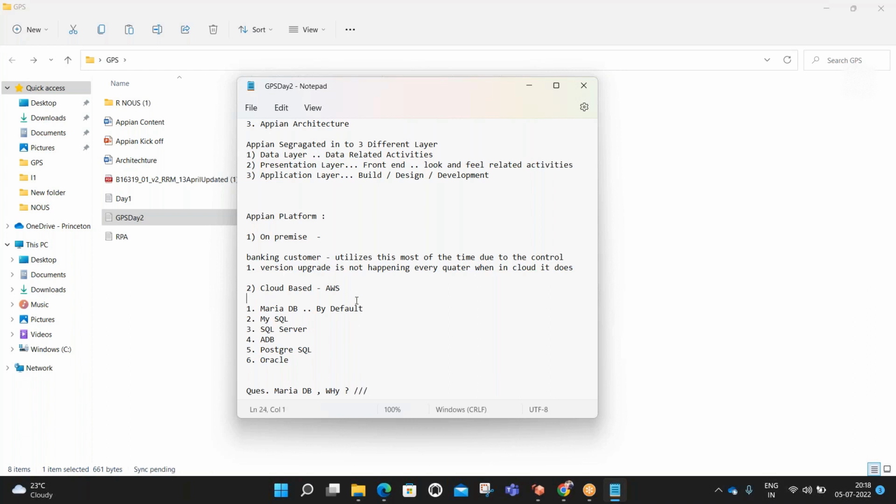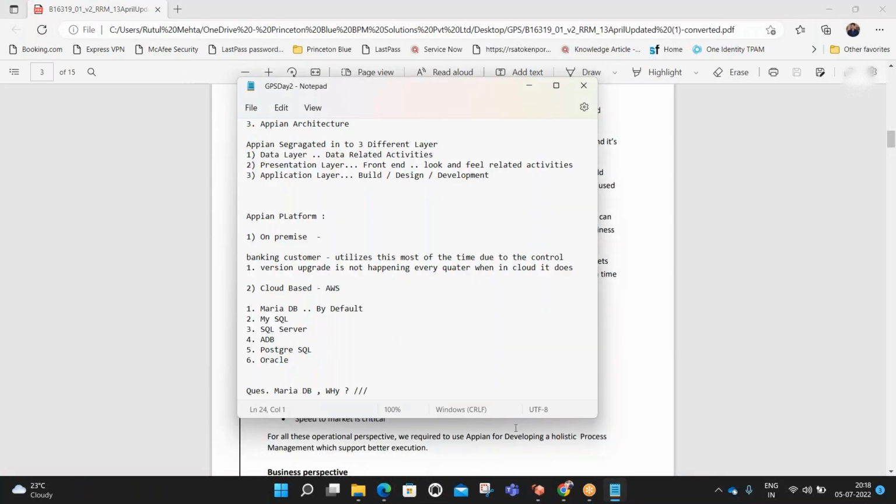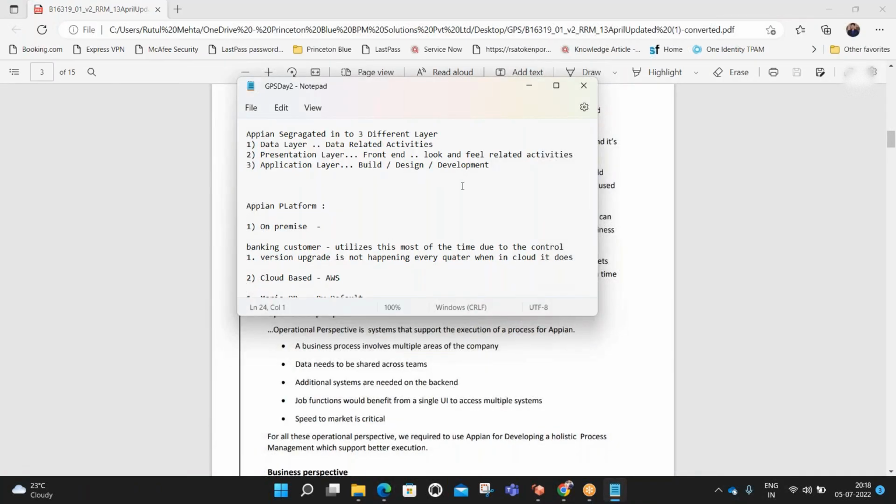Okay, so where are we? Yeah, so we are at the point number this.